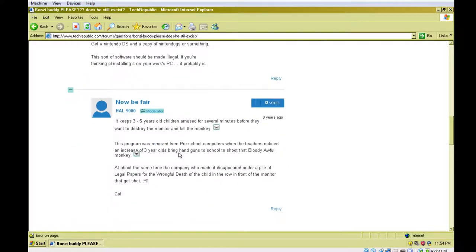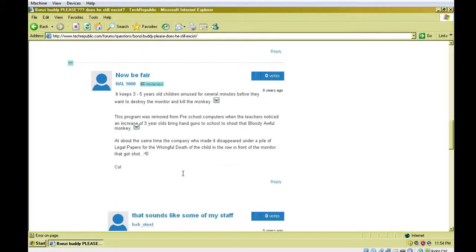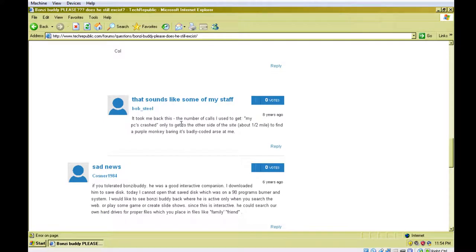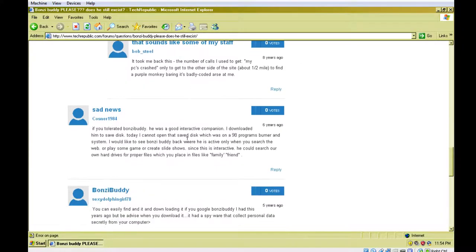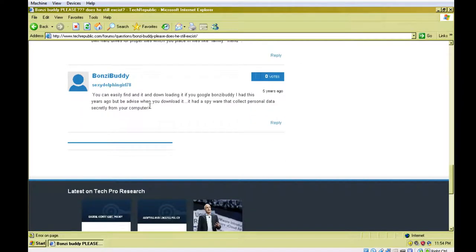Guys, apparently it caused school shootings, according to this forum article. Wow. Alright, that's a thing now, I guess. Someone made a virus-free... What? We don't want virus-free Bonzi Buddy. That's the point.